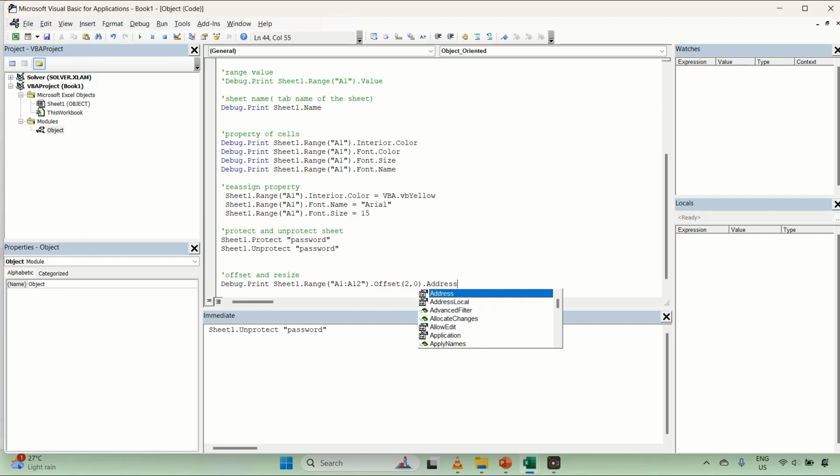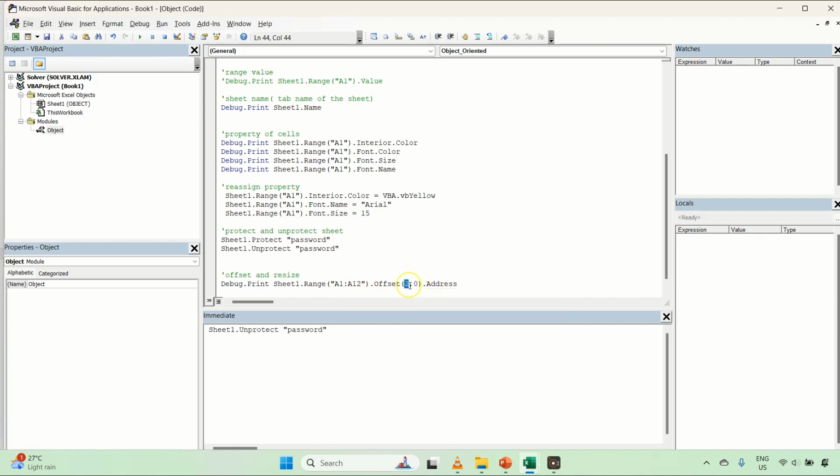Offset is basically when you shift the range of cells. The first argument is how many rows you are going down, and the second is how many columns. It can be negative as well. In this case, it's positive. I'm offsetting 2 rows down.